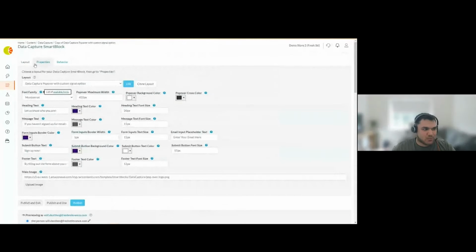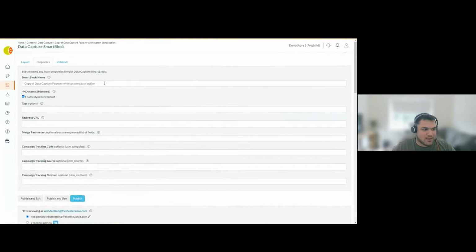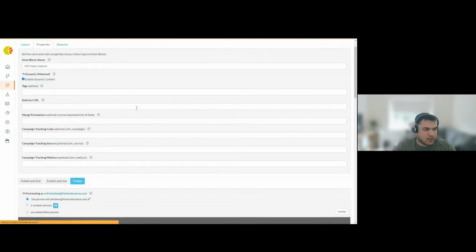We then go on to the Properties tab, and what we could do on the Properties tab is give the smart block a name. So I can give it, for example, WD Data Capture, and that will rename it just so we can keep it nice and organized. I also have the option to add what we call tags. This is one type of tag that we'll see in Fresh Relevance, which is an option to start to put things into a more orderly fashion. So, for example, I could give this a tag of Data Capture. And I could maybe say this is for my newsletter, just so that I'm a bit more organized with how I'm doing things.